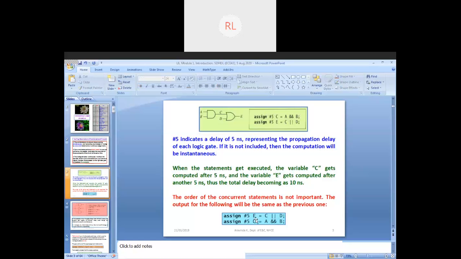The order of concurrent statements is not important. So which means I can either keep E at the beginning and then C later, or here we have C at the beginning and E later. So either of the two can be done. Okay, so that's not important.